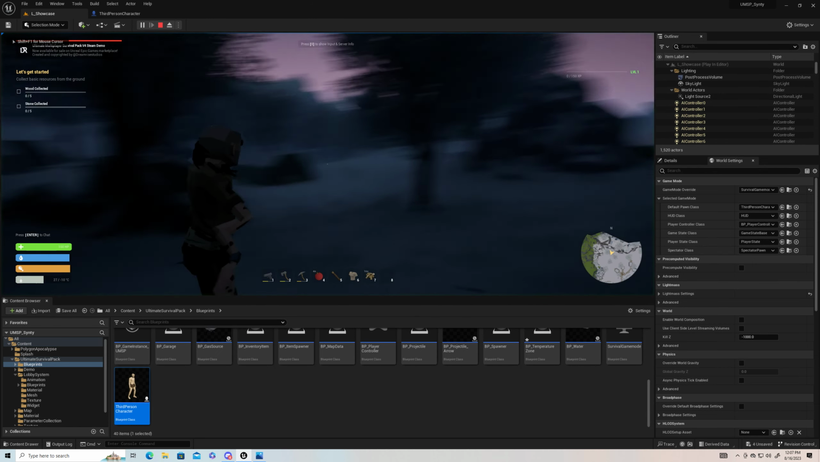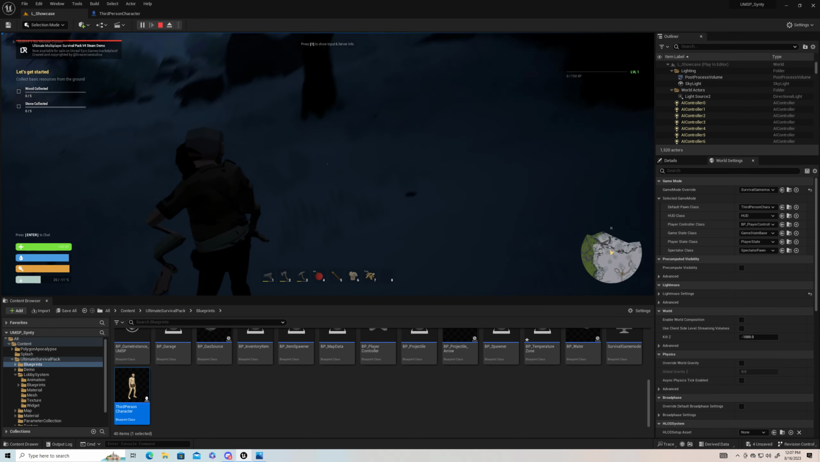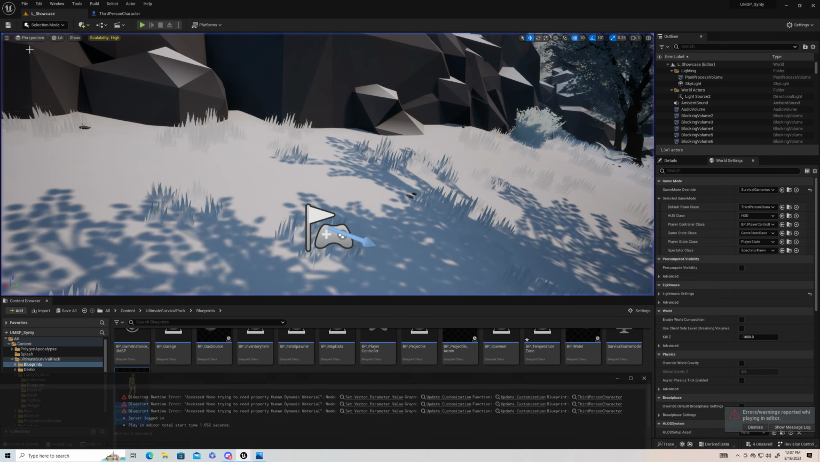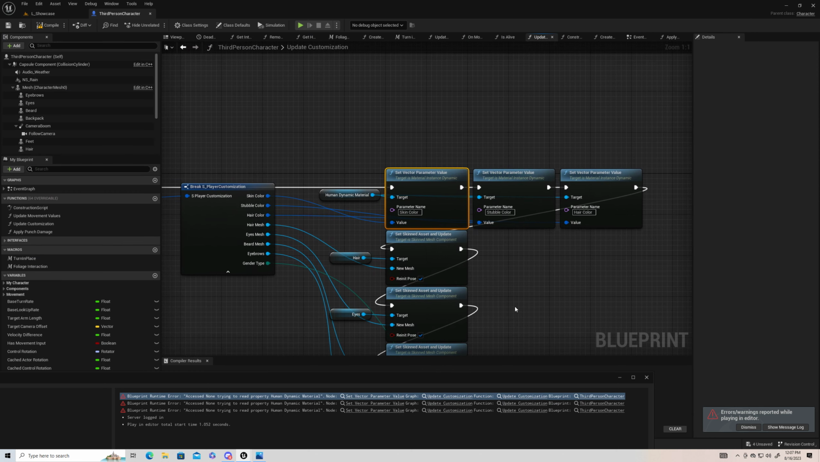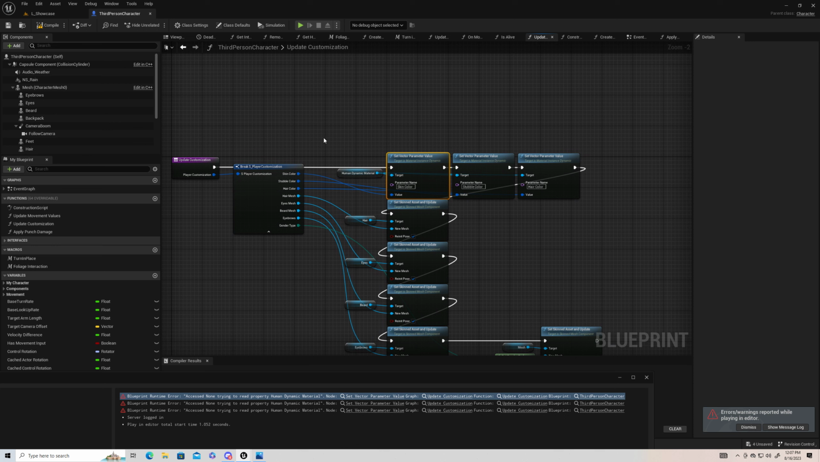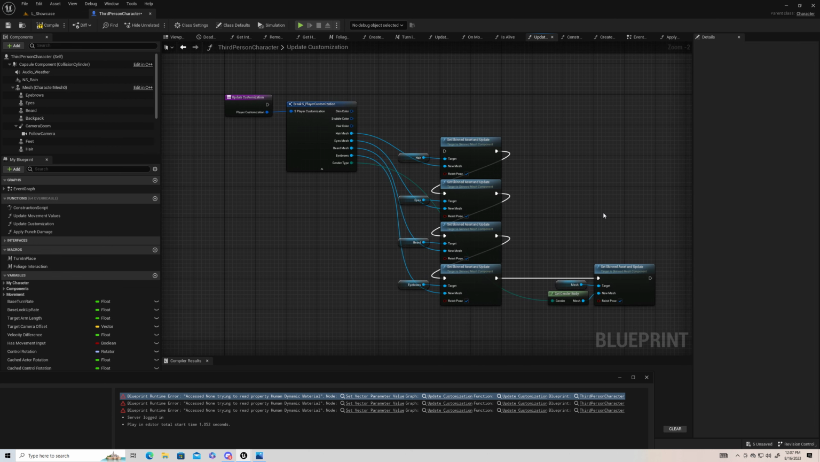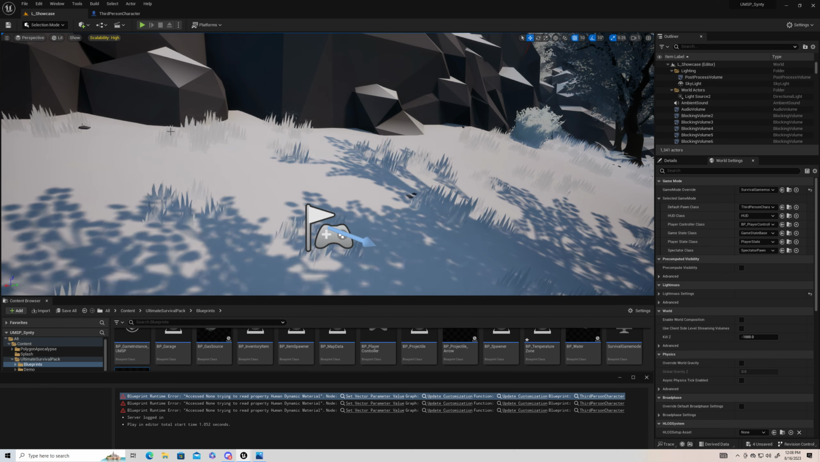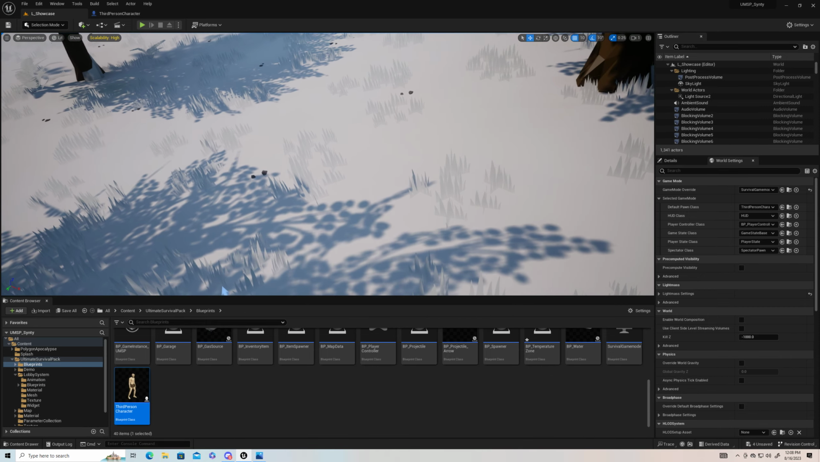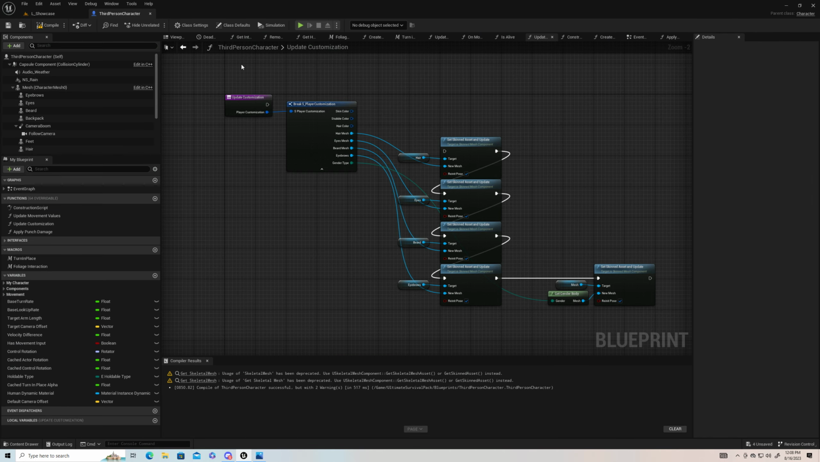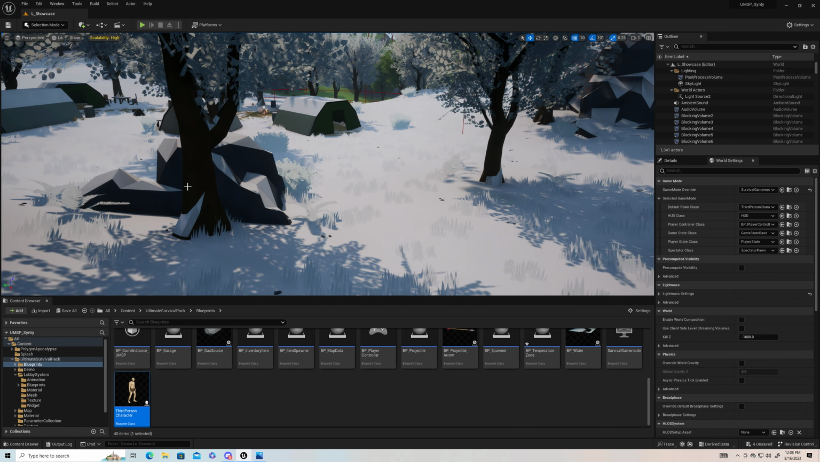If we go in here, we should be able to see our character. Here he is. Okay, if we back out, we're going to get these errors here. When you get these errors, just click on it, it'll take you to this, and now we need to get rid of all this right here. Okay, so we're just going to get rid of all that, and compile and save. You shouldn't be getting that error. Okay, so we can close that out.